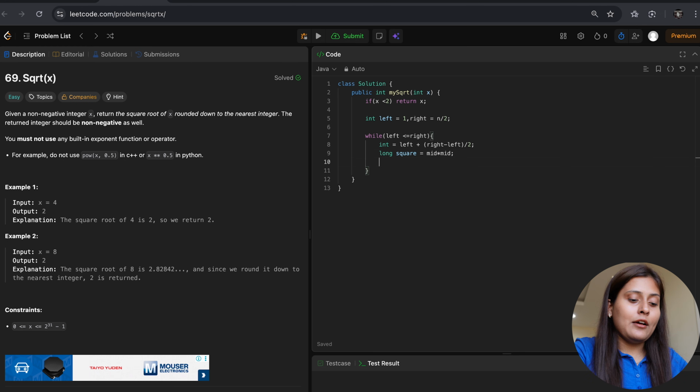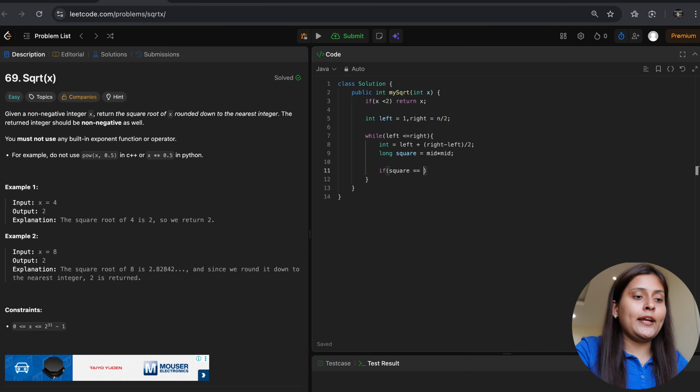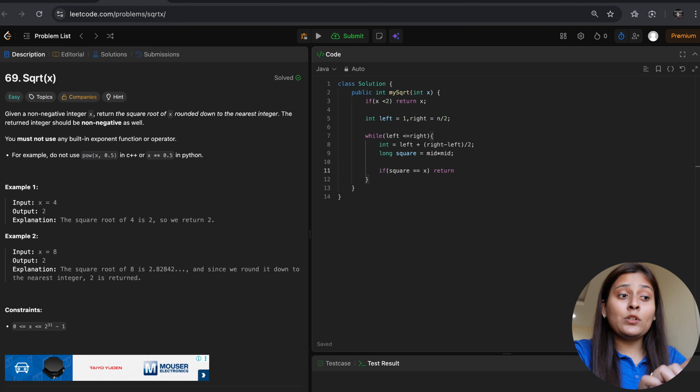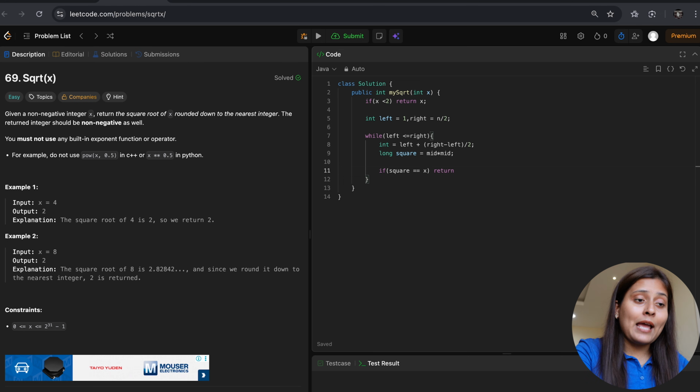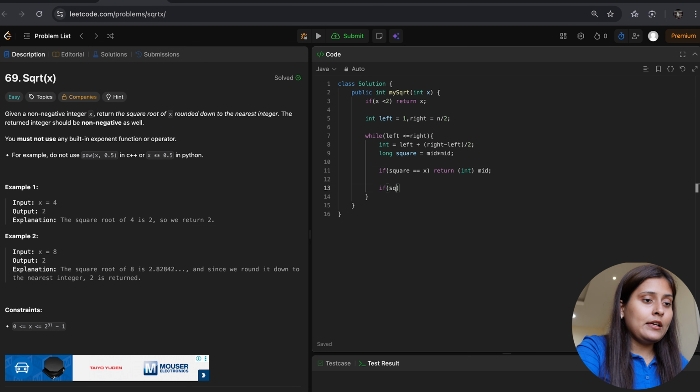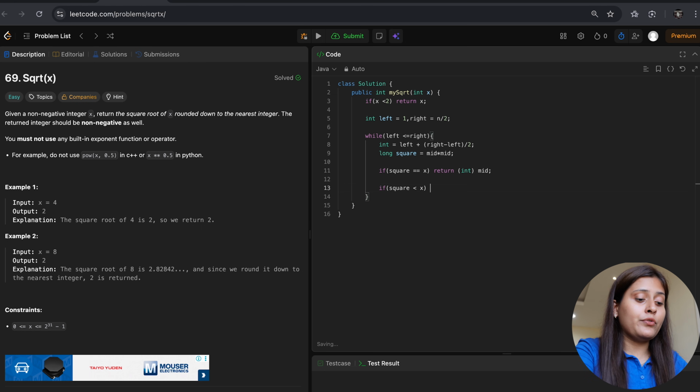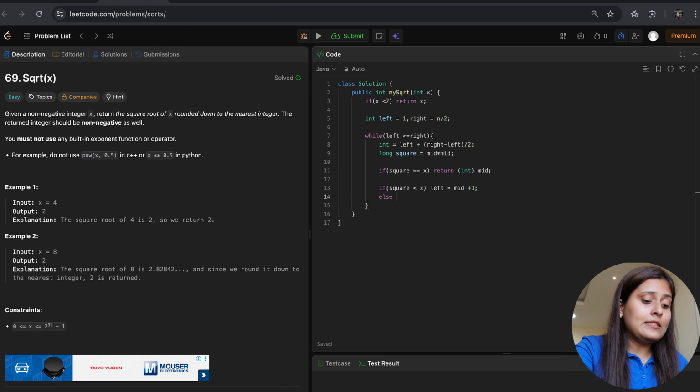Now after this, what is our task? We have to check if our square is equal to the target, x. If this matches, we will simply return the same mid, but now the mid is in long format, so we have to typecast it into integer and then we can return this mid. Correct? Now we have to check what if the square is less than x. If it is less than x, what we have to do? We have to shift our left pointer towards mid plus 1. Correct? Else what we will do? Else we will put right at mid minus 1.